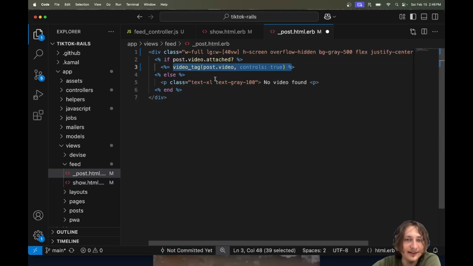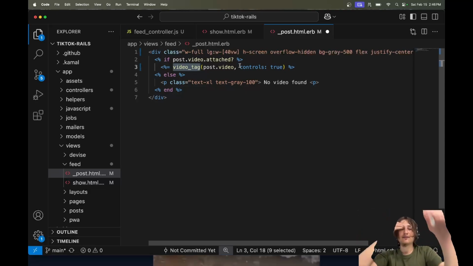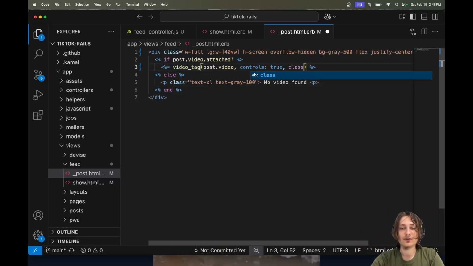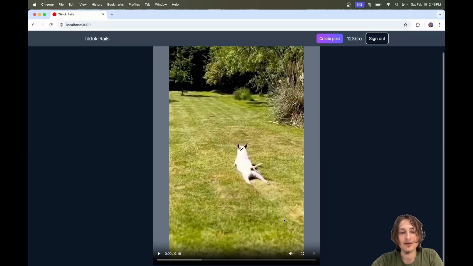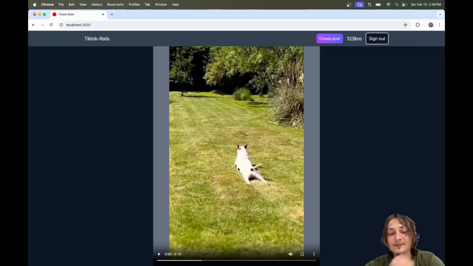So right now we don't have any classes on the video tag, which means the video is just rendering and it doesn't have any styling to tell it where to actually go and what position to have. So what I want it to do is take up whatever the parent element is, like the 40 view width and the height screen. So all we have to add is just a width full, height full class. And now that should fix things. Yeah, check it out already.